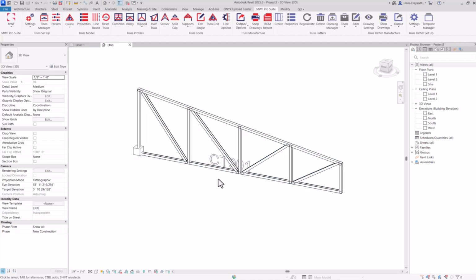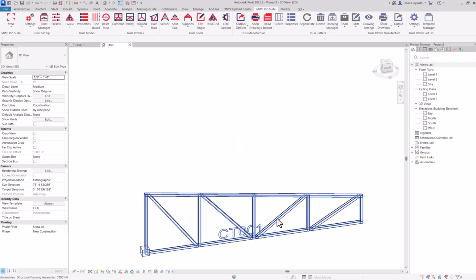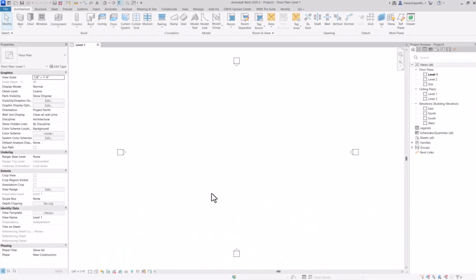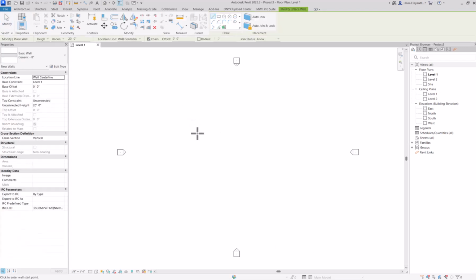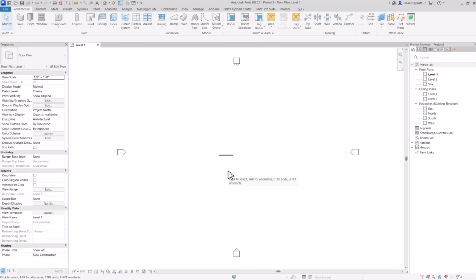In today's tech tip, we're going to talk about how we create oddball trusses. I have a blank project. All I'm going to need is to draw a wall, and this wall is only going to be used as a reference. We can then later delete it.